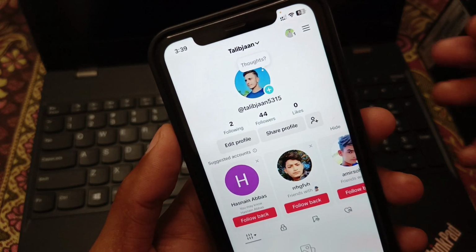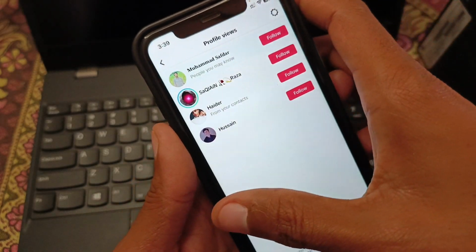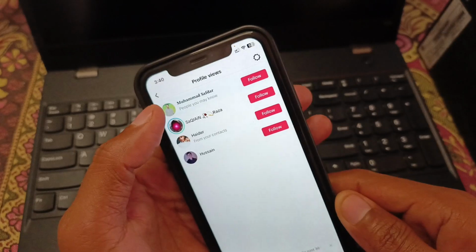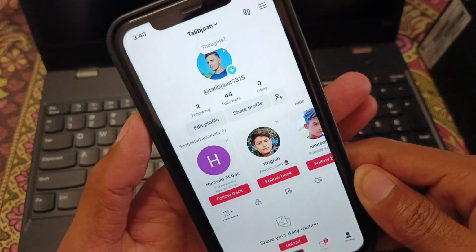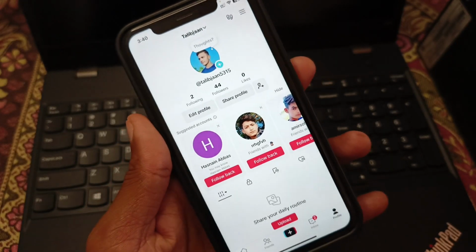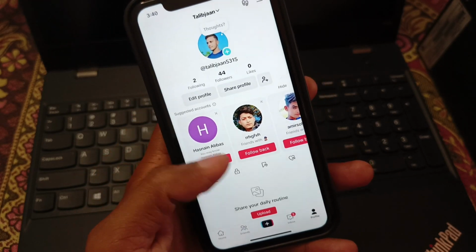So guys, in this video I'll show you how to fix profile view option not showing on TikTok. If you're using TikTok on your iPhone or on your Android device and you see that the profile view option is not available on your TikTok main profile, I'll help you fix this problem and get profile views. So let's get started without wasting any time.